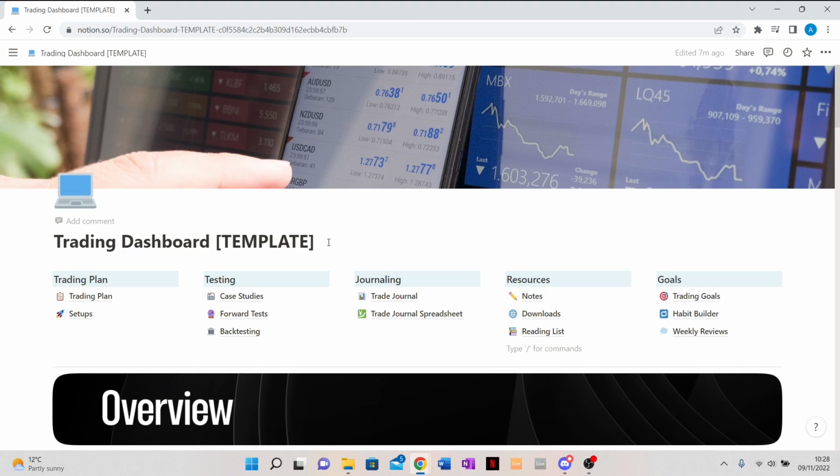Right guys, so now you've duplicated your own copy, it's yours to do as you wish, but I'm just going to take you through some of the key sections and show you how some of the tables and stuff work. So to begin with, we've got the trading dashboard. This is pretty much your home page for everything trading related. As you can see at the top here, we've got quick links for a whole bunch of sections.